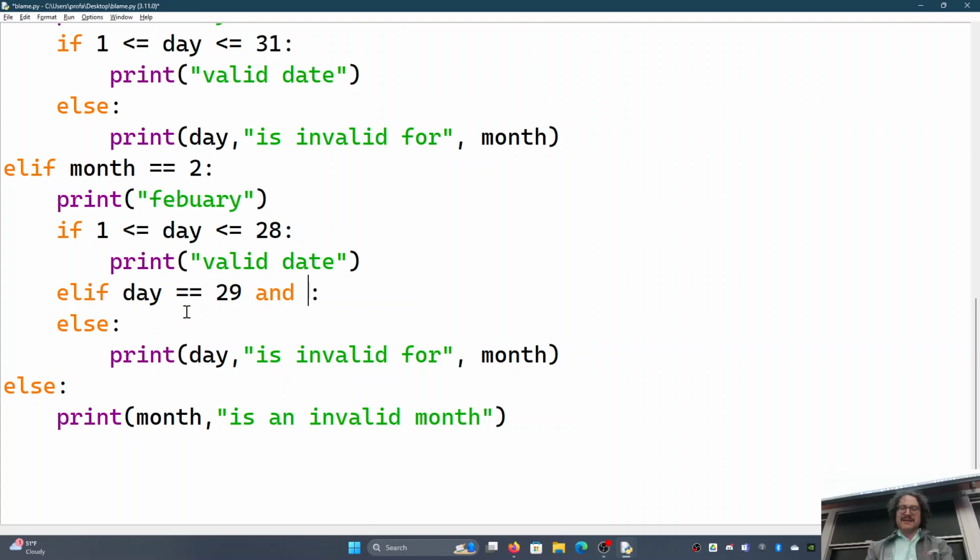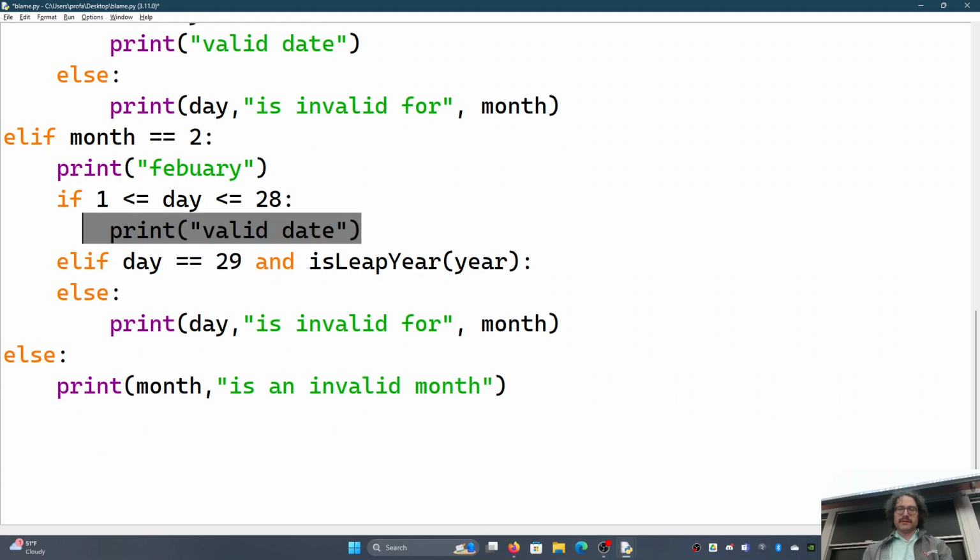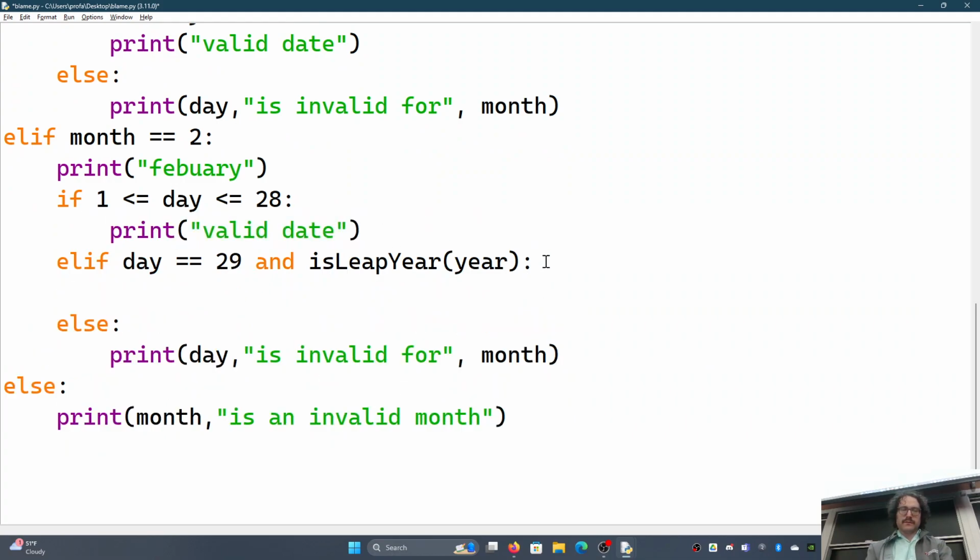I'm going to say, and is leap year, and I just made up a function that takes in a year, right? I haven't written this yet. That's fine. I'm about to fix that. Is leap year, whoops, print validate, comma, leap year, right? Else if day is 29 and year is a leap year.